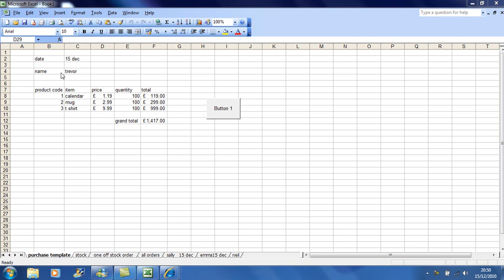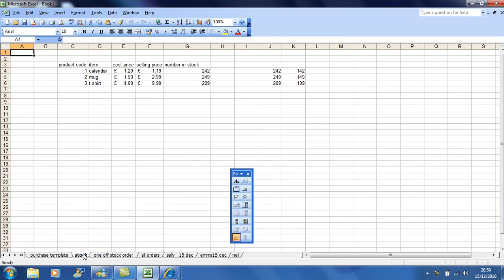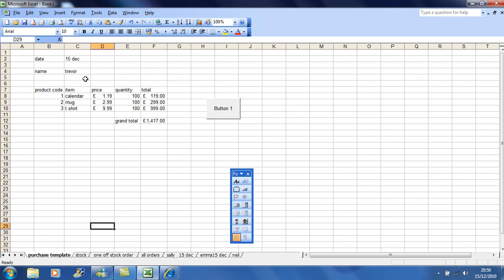But of course, I've put one here now on my purchase template. I've got Trevor, quantity 100 of each. And what I want to happen, of course, is... Oh, I'll just delete those because I did those previously. What I want to happen is that if he buys 100, then the stock numbers need to come down by 100 to reflect the fact that Trevor bought 100 of each. And get rid of that as well. Makes sense? I hope so.